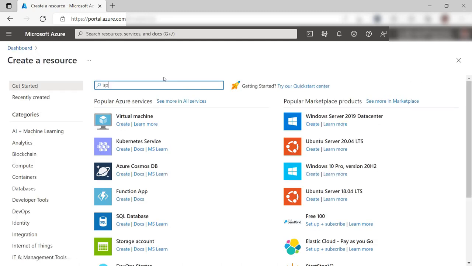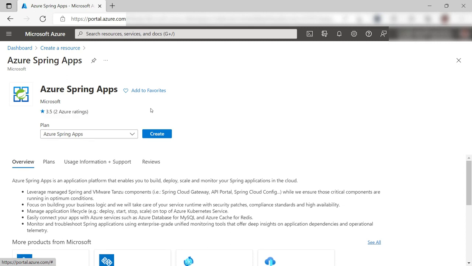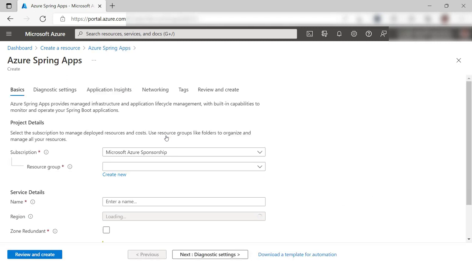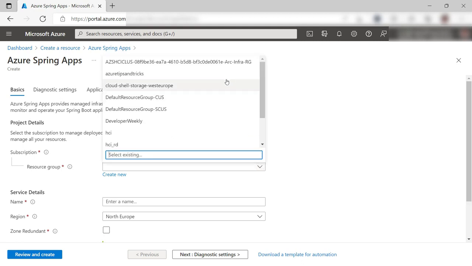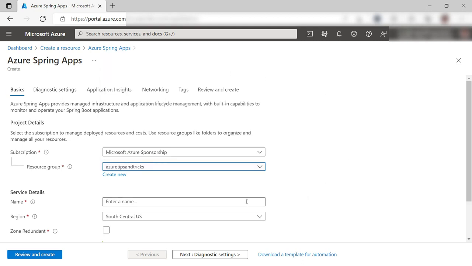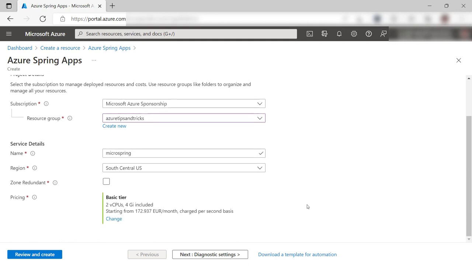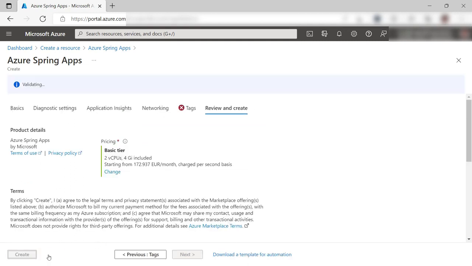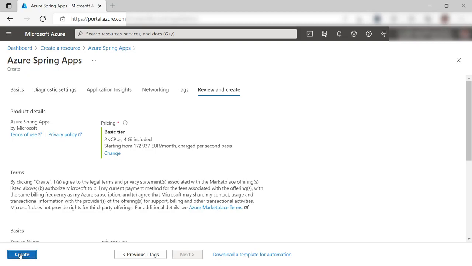Let's get started. First, we create an Azure Spring Apps instance in Azure. Here it is. Let's create it. OK, first I'll pick a resource group. OK, and now I'll give it a name, like this. I'll leave the rest as it is and then create the instance. I'll skip to when it is done.